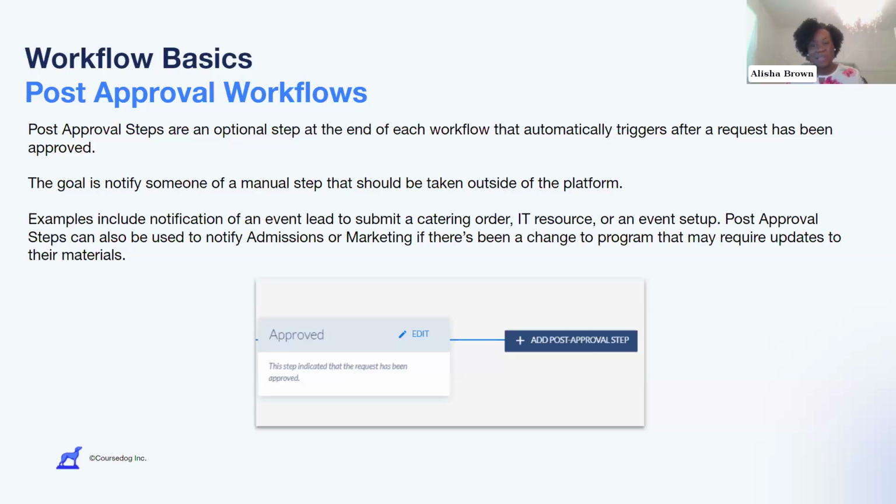Or maybe it's an IT setup that happens within the specific room. You can also use post-approval workflow steps to notify other offices on campus about changes that may have been made. So let's say there's a change in program that's happening. Your marketing team and admissions team may need to know about this so they can update their verbiage and their documentation. And so this can be a way to notify them as well. So just think of this as an opportunity to notify someone outside of the workflow or within another office of a manual step that needs to take place outside of the platform.